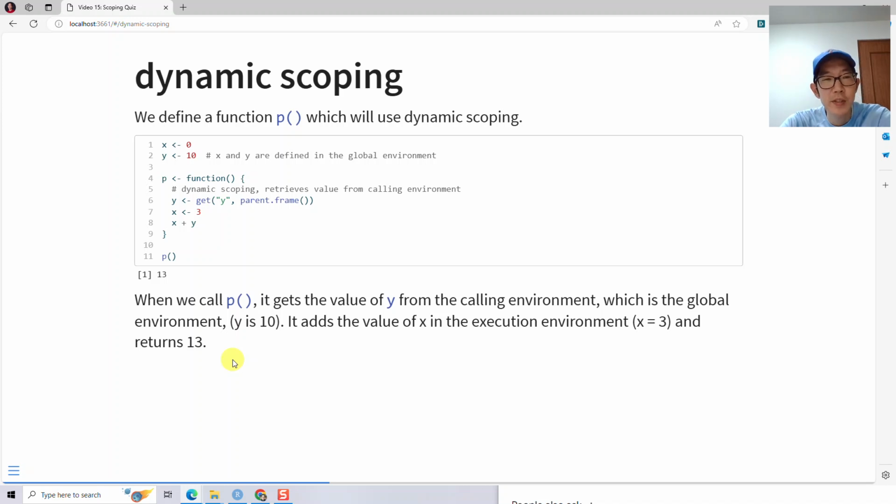Here's an example of dynamic scoping. Okay, this is the first time I'm showing you this, so it's not a quiz yet. So here, x and y get 0 and 10 in the global environment. P is defined in the global environment, and we call P. When we call P, it performs dynamic scoping. The first line is that we want to get a value of y. We use the function get y from the parent frame. It finds y in the calling environment.